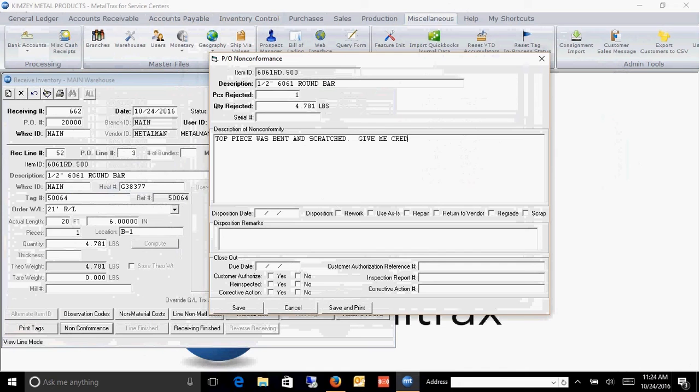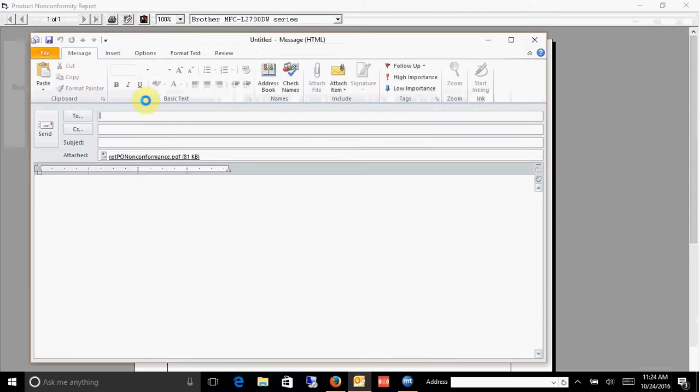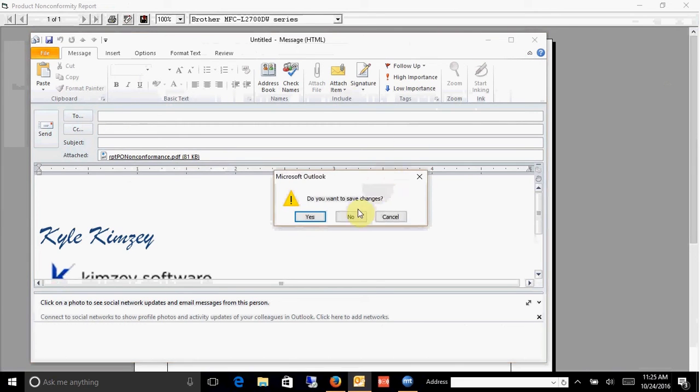Give me credit on this piece. Then I can tell them whether I want them to rework it, send me a new one, repair it, whatever the case may be. But what I'm doing is I wanted to save this and show you. This prints a nonconformity report that I can immediately make a claim against the vendor by clicking on this and basically emailing the vendor right away and saying, hey, that one was not to spec. And I just type in the vendor's ID there and email him over a nonconformance.